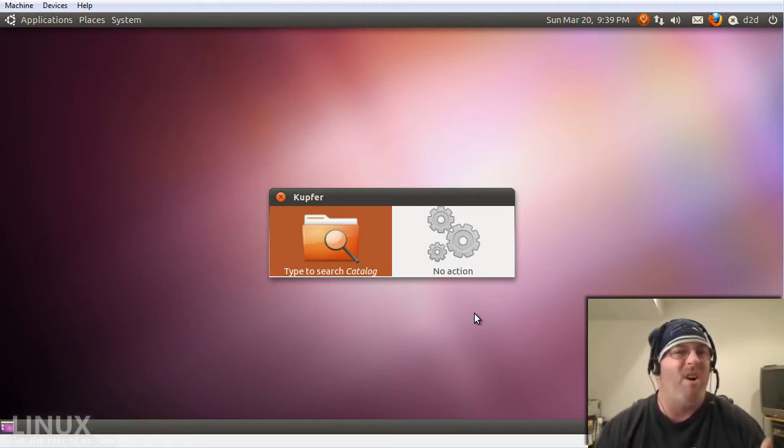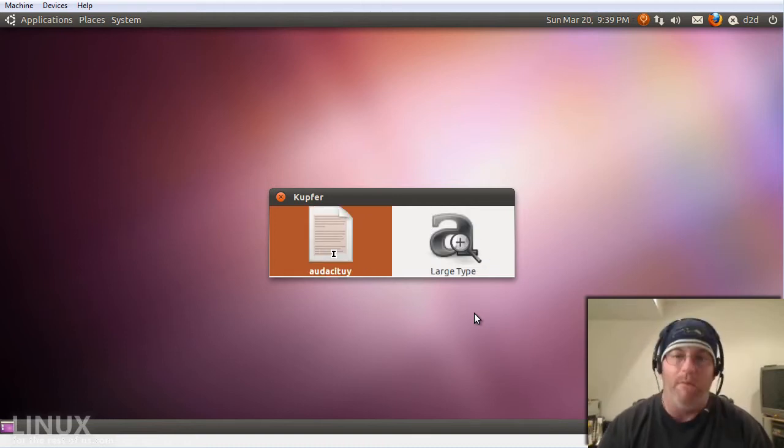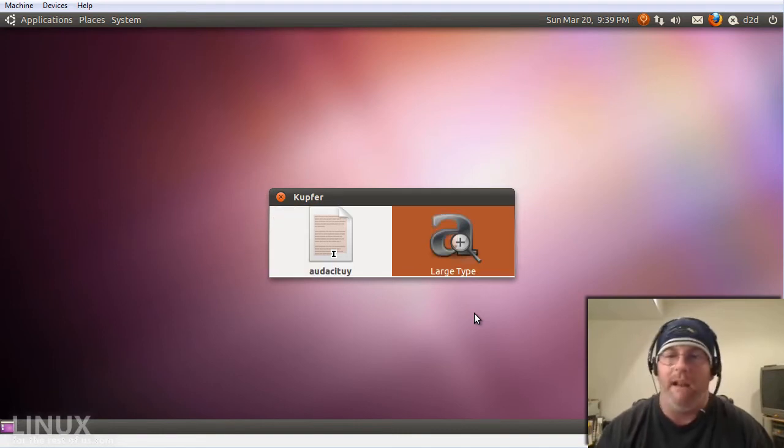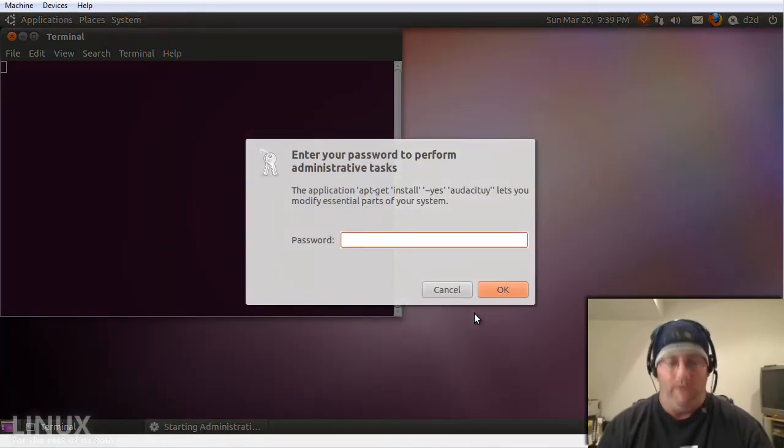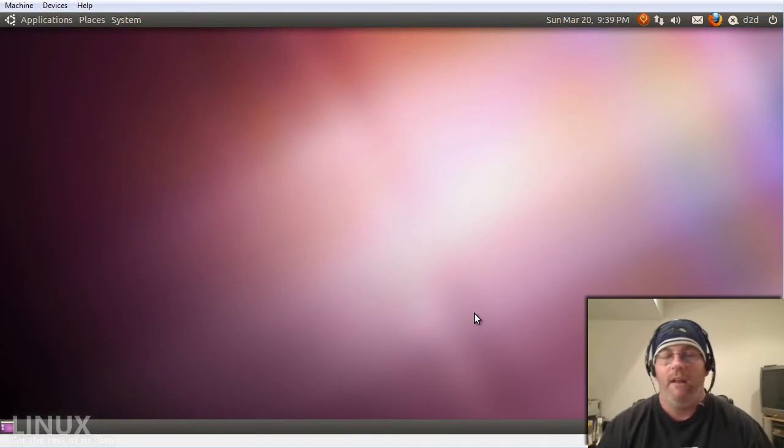To install applications, you have to know the exact name. So if we say Audacity, for Audacity, hit tab, go over to the next pane, down arrow, right there's install. You simply hit enter, a window pops up, asks you for your password, hit enter, and then it goes and does the installation.